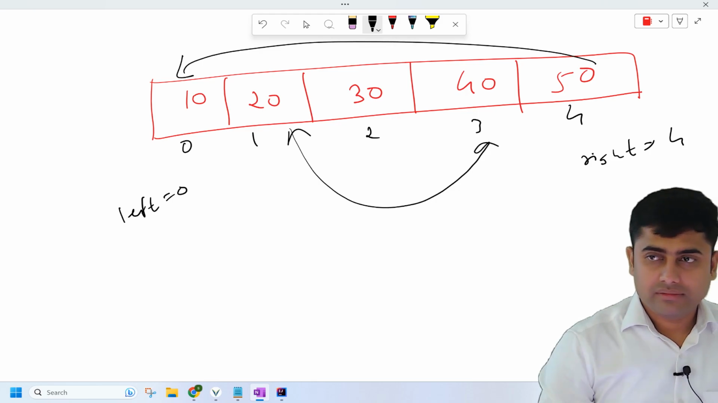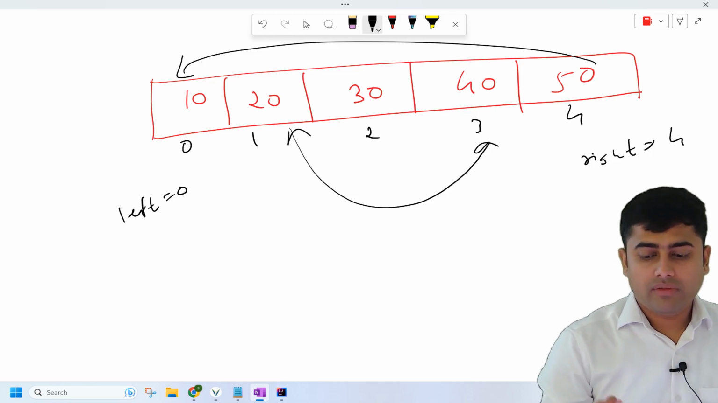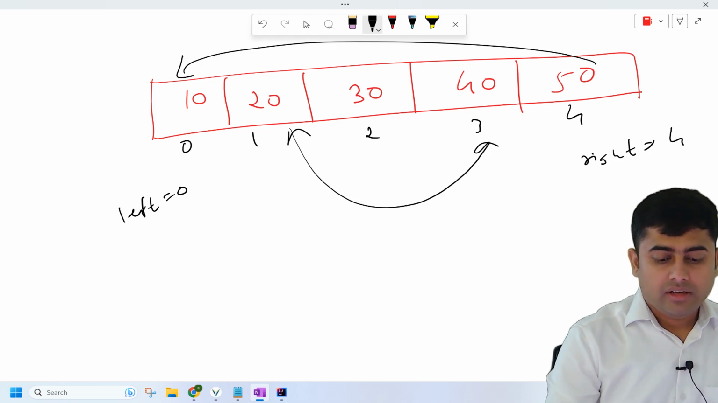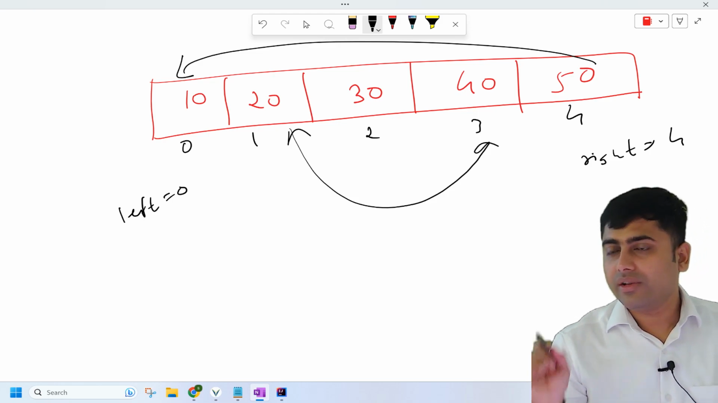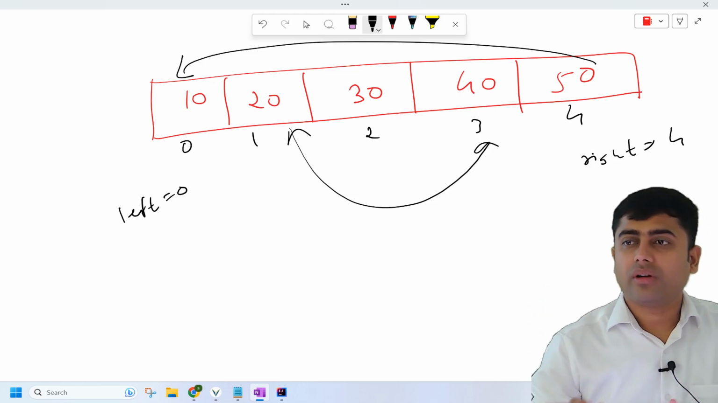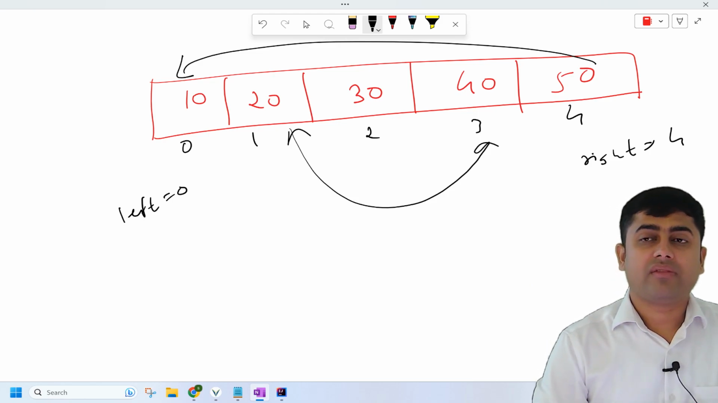Within 2 swappings, the loop is finished. So first you will swap 10 and 50, then 20 and 40, and 30 will remain there only. So within two iterations of your loop, you will be able to reverse the elements. How many swappings do we have to do? 2.